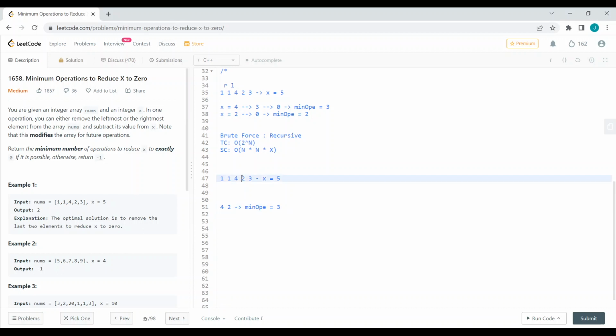And consider I am removing the last two elements 3 and 2, then x becomes 0. So the subarray will become 1 1 4, and the minimum operations here is 2. What is it doing? I can observe that the subarray sum is 4 plus 2, 6, and here the subarray sum is 4 plus 1 plus 1, 6, the same 6. But I am considering the largest length subarray so that the minimum operations is minimized, right?